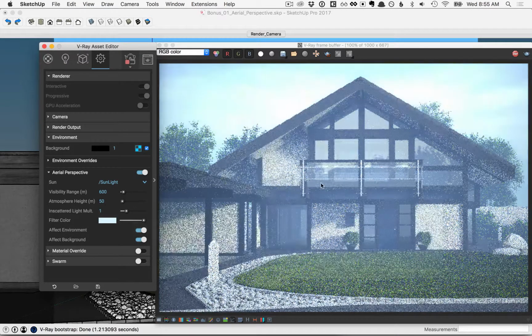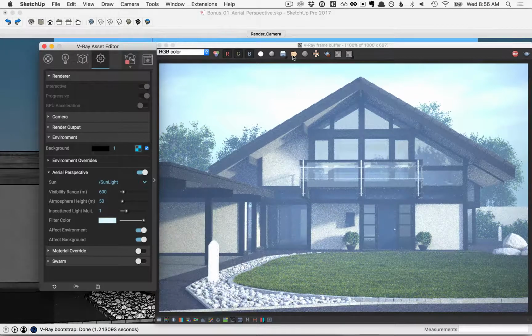Let the interactive render finish. And when it does, go ahead and save the image.